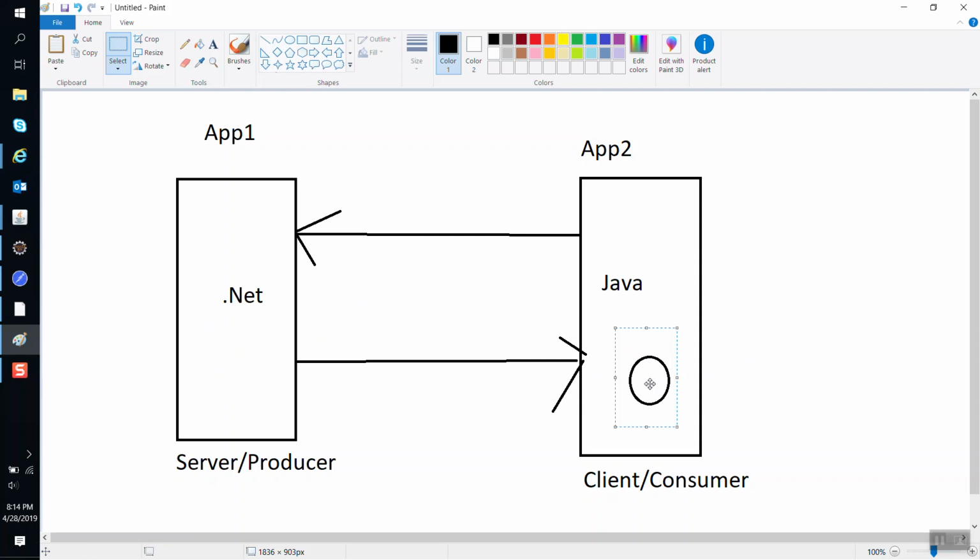Then there comes the language known as XML, Extensible Markup Language. Using this language, any application written in any language can understand the XML format. So we'll be making use of the XML language to talk between two applications which are interoperable. I say interoperable because both applications are written in two different languages.